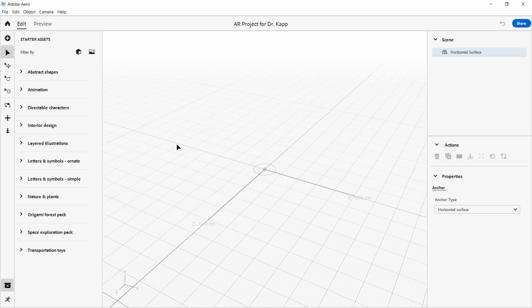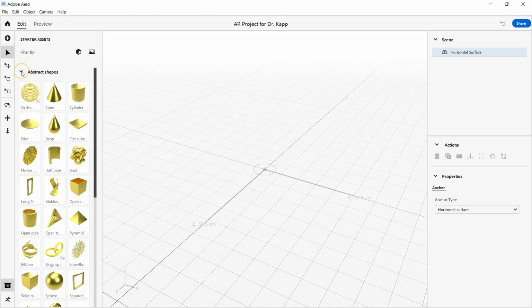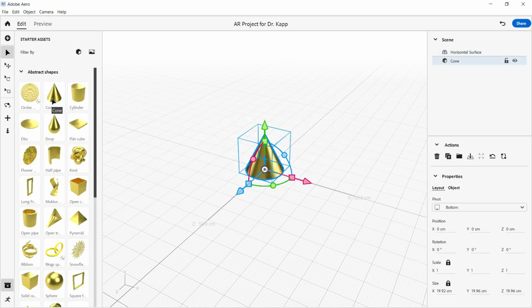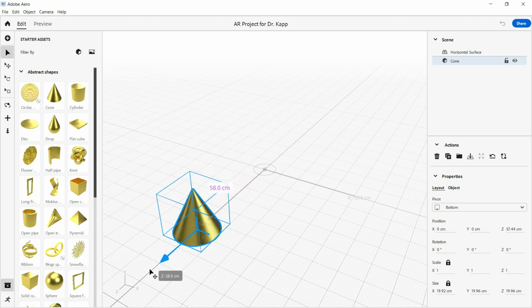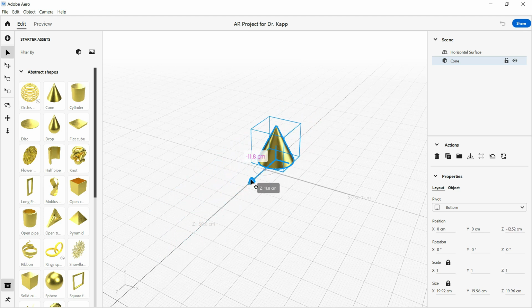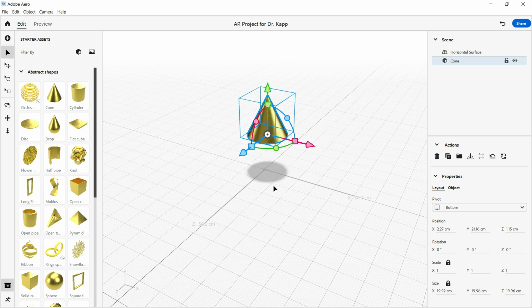And I'm just going to start right away by grabbing an abstract shape, cone. I'm double clicking on the cone, and the cone appears within the space. And now I have certain elements. So these arrows are going to let me move the cone off of that center point. So I can move the cone. I can also then move it this way. So I have lots of ways I can move the cone. I can even move it up in space.